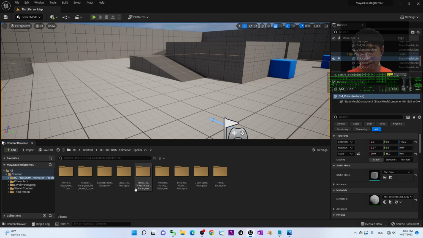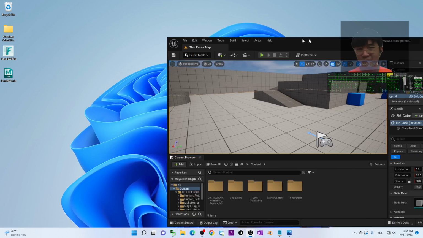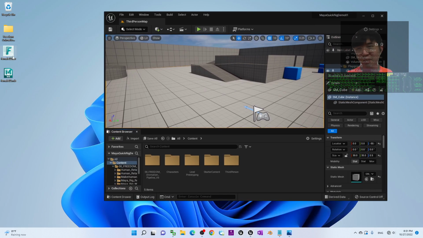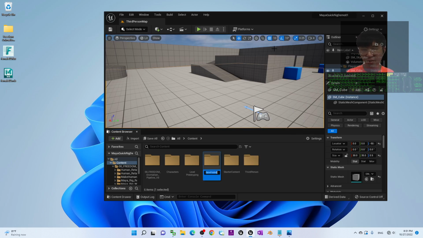If you double click, you can see all of my retargeters that I already updated for you. The Maya rig with finger retargeter. Everything will be here. Later we are going to use this. But before that, you have to go back to your content folder. The first step is to import the FBX file into the content folder. First, create a new folder. Name this new folder according to your avatar's name.